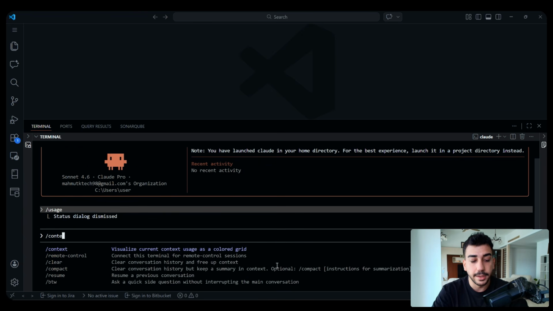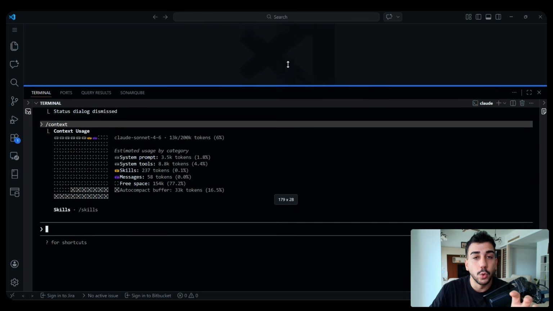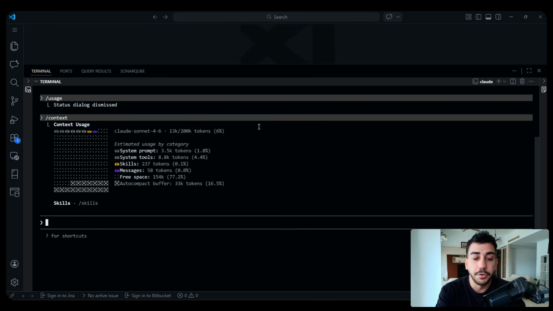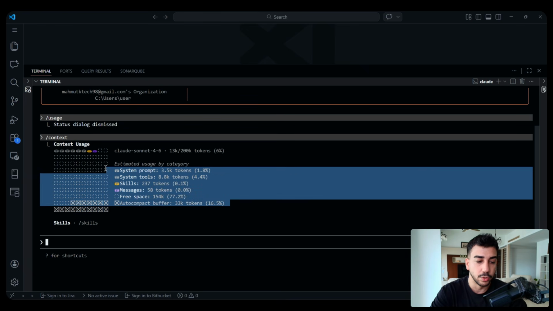And the next command is the context command. This allows you to see how Claude Code is utilizing the current context limit that it has, which is 200K, and you can see that 13K of the 200K is now in use. And below here you can also see the allocation of it: 3.5K tokens for the system prompt, 8.8K tokens for the system tools, and so on. So this is how you can basically check your context.